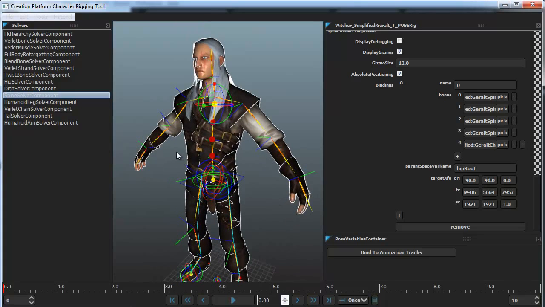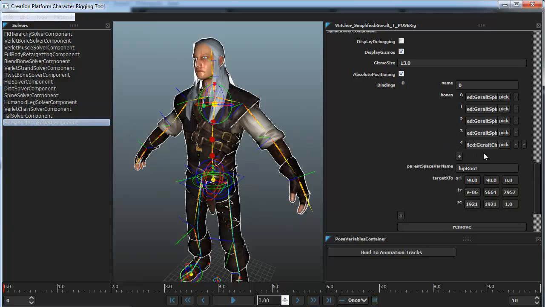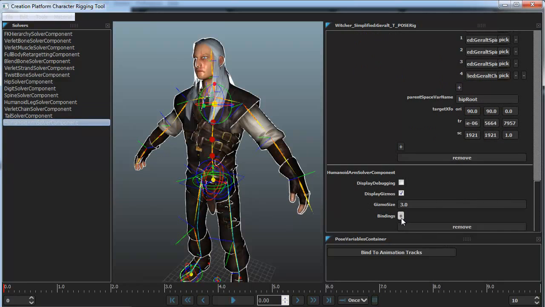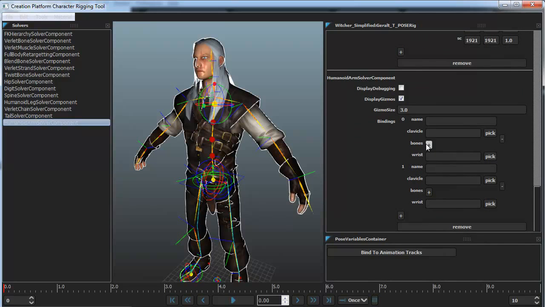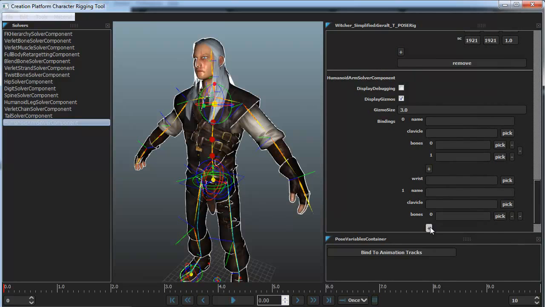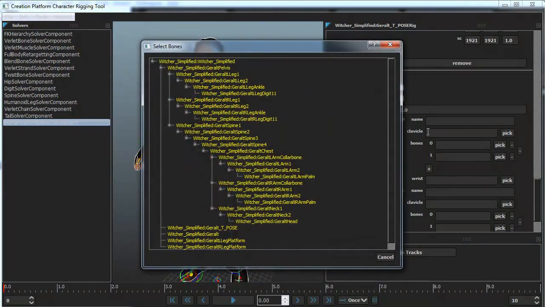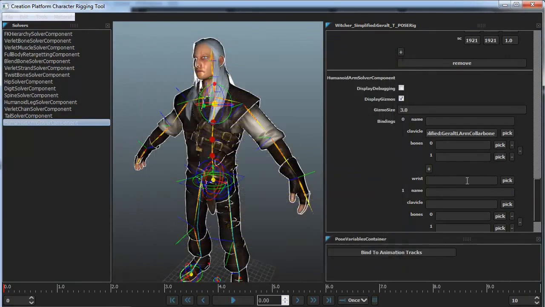Now we'll just configure the arm solvers. I do that by dragging and dropping the arm solver component onto this character, expanding out these two things. We're going to have two arms, so I just expand them out immediately. Each arm will be made up of two bones, and we'll go through and select the bones that make up this arm.